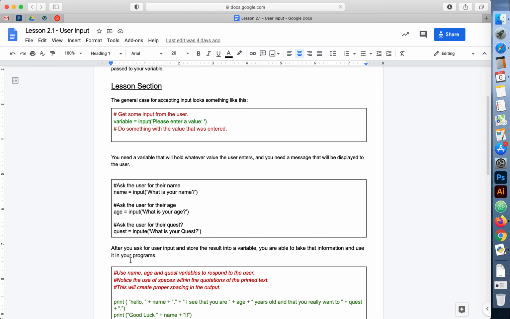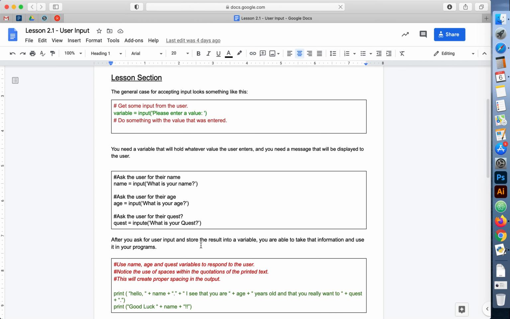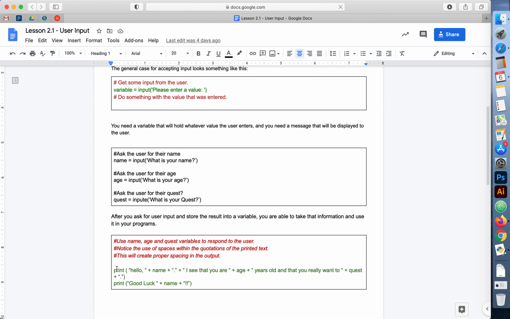So after you ask the user for input and store the results into the variable, you're able to take that information and use it in your programs. So you can take, using this exact same code up here, we can say hello in quotation marks and then add whatever name they typed in there. So it looks like the program is saying, hello, Bob. I see that you are 32 years old and you really want to buy a motorcycle. Good luck, Bob, on the second line. So you can have it do whatever you want.